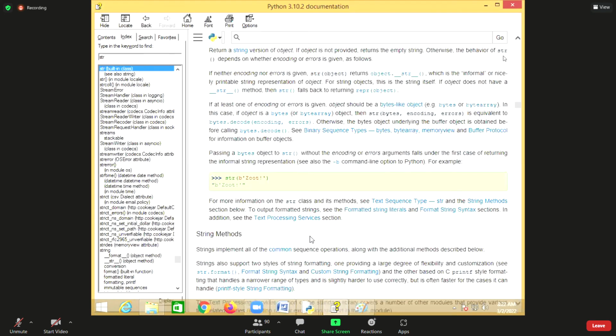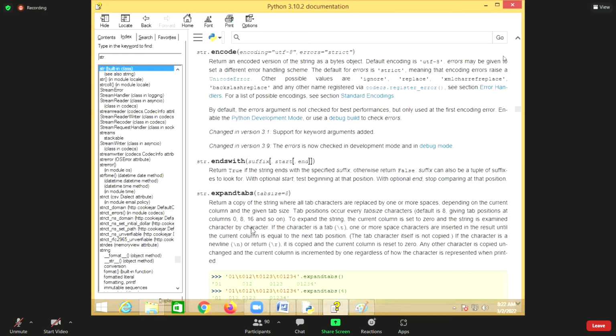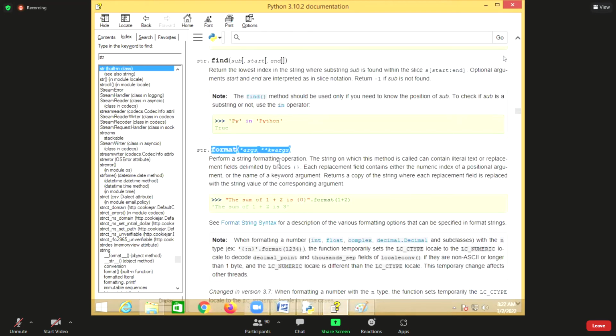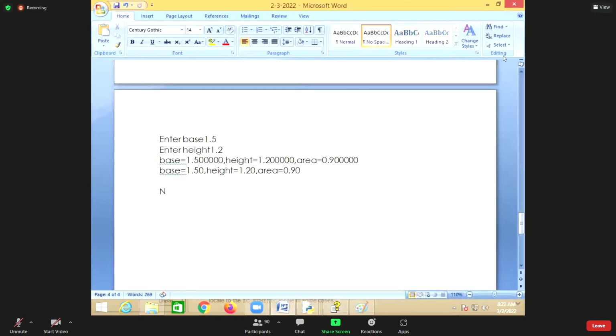String provides one method called format. So this is the new style string formatting, new style string formatting using the format method.